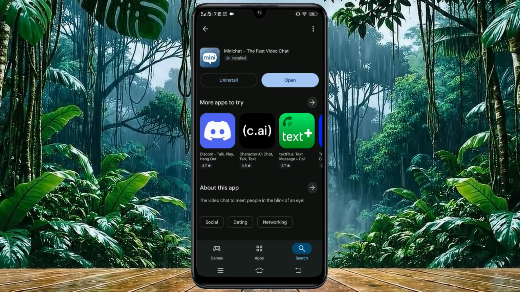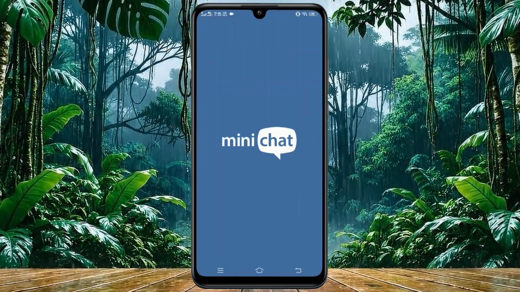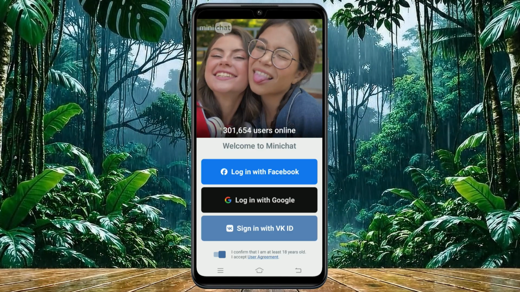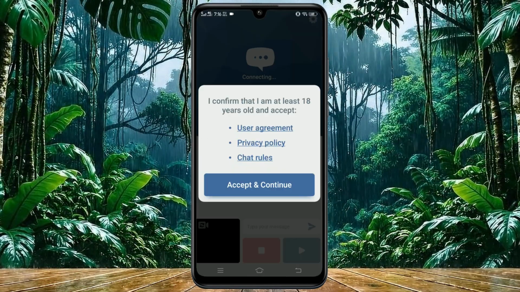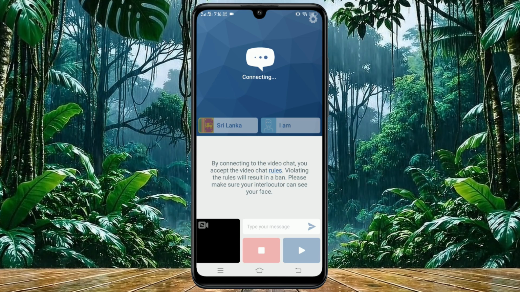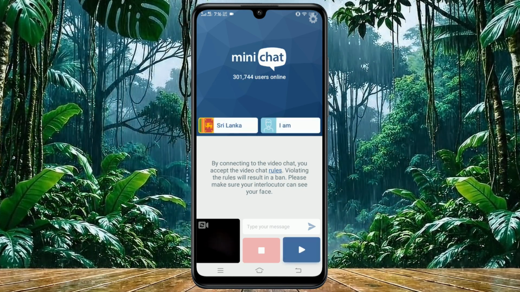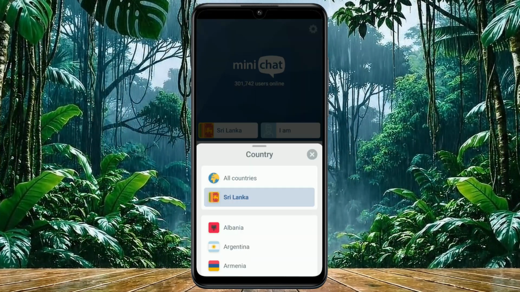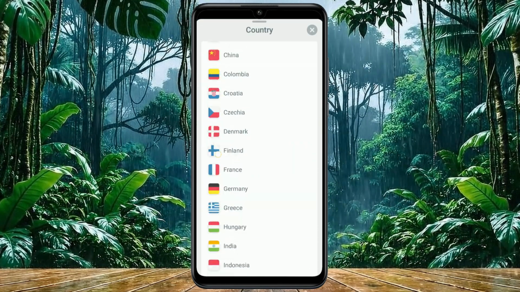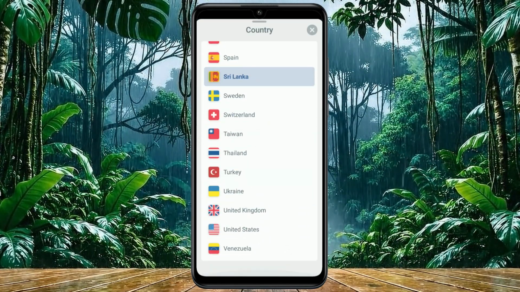After installing, open the app and you will see the login options. I am going to log in using my Google account. Once you are logged in, you will notice that the interface looks just like OmeTV. You can also select countries the same way you do on OmeTV. As I mentioned earlier, both apps work on the same server.